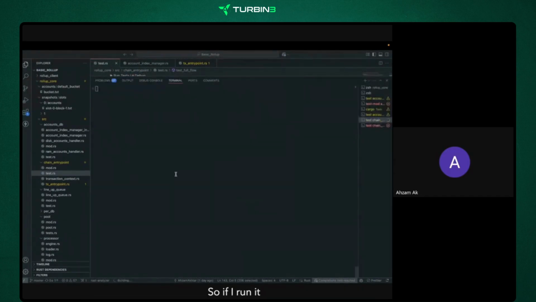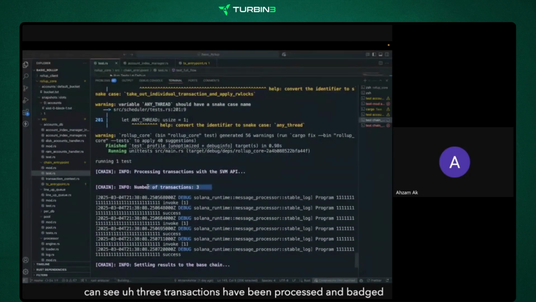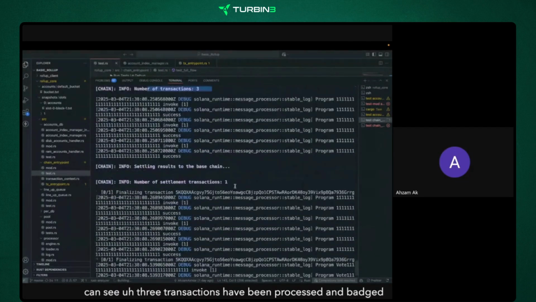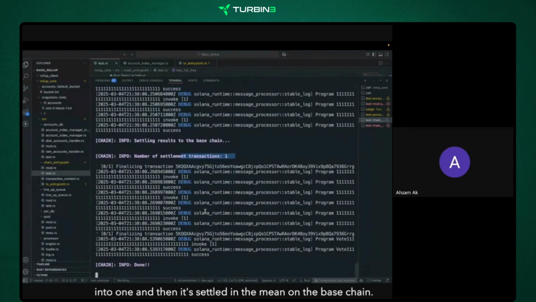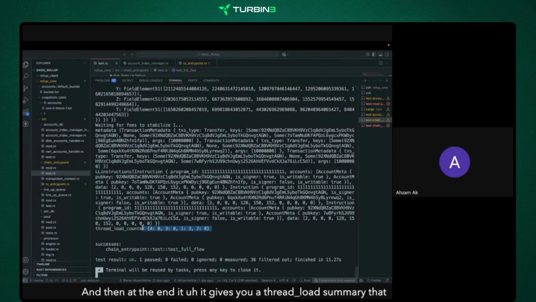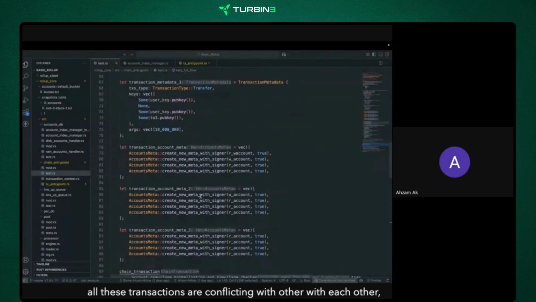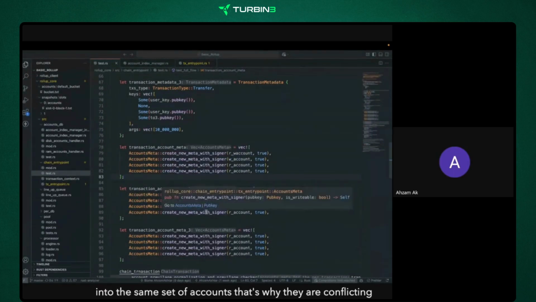So if I run it, as you can see, three transactions have been processed and batched into one, and then settled on the base chain. At the end it gives you a thread load summary: thread one has processed three transactions and all the other threads are idle. All these transactions went to thread one because they are conflicting with each other, which means they are all trying to write into the same set of accounts. That's why they are conflicting.